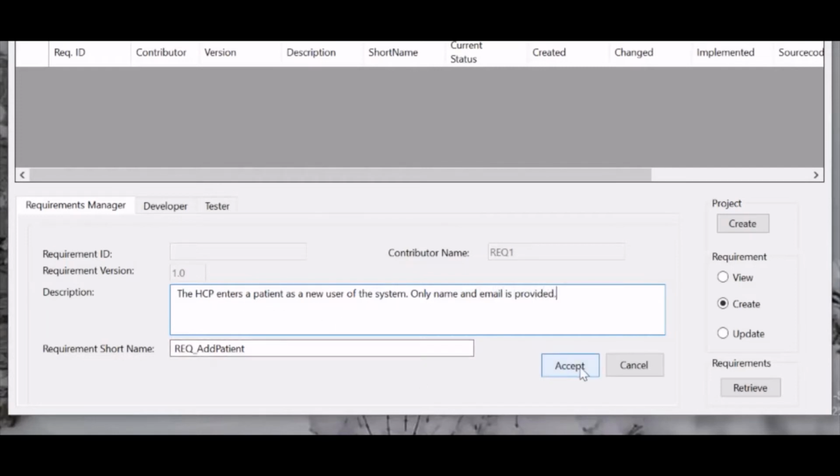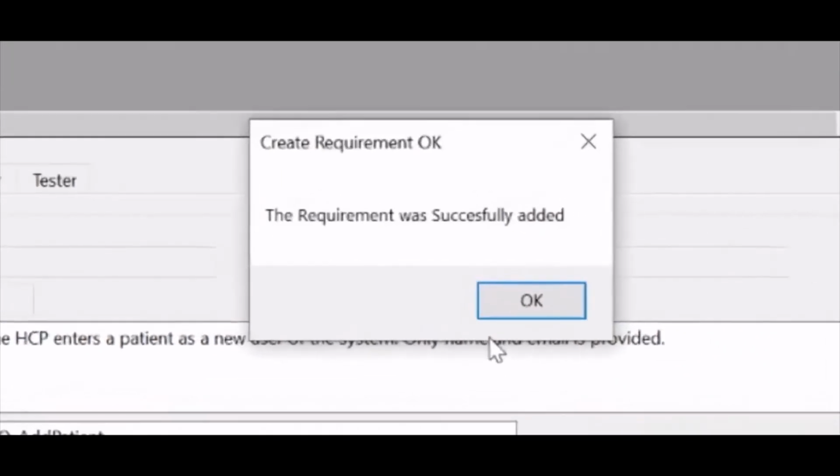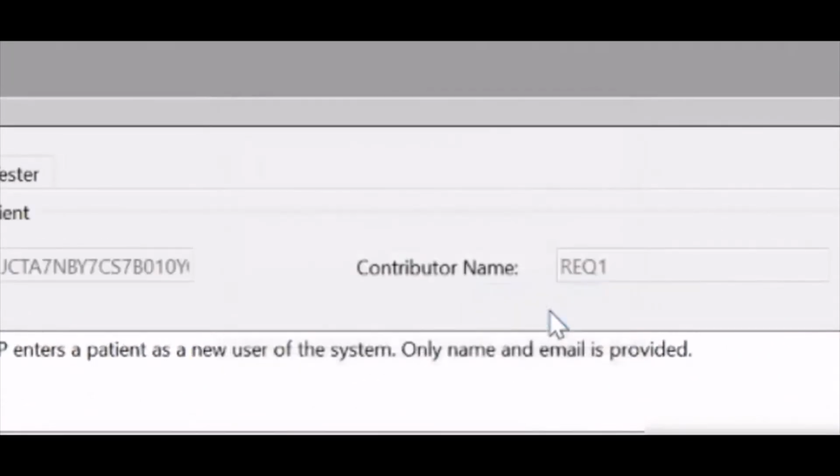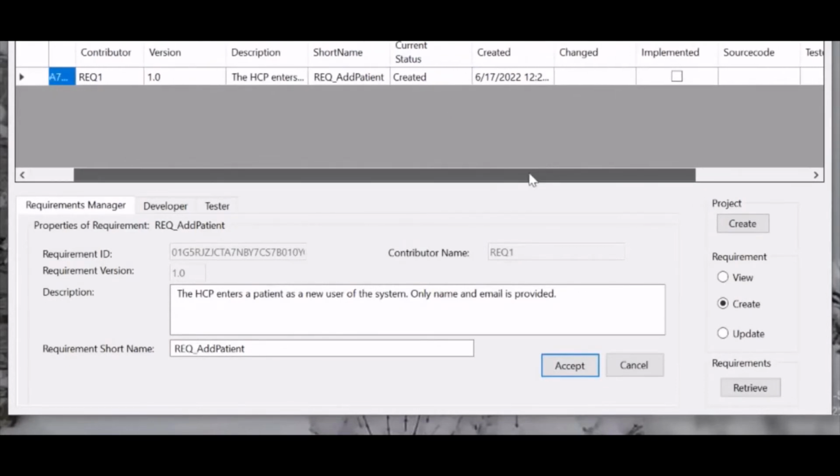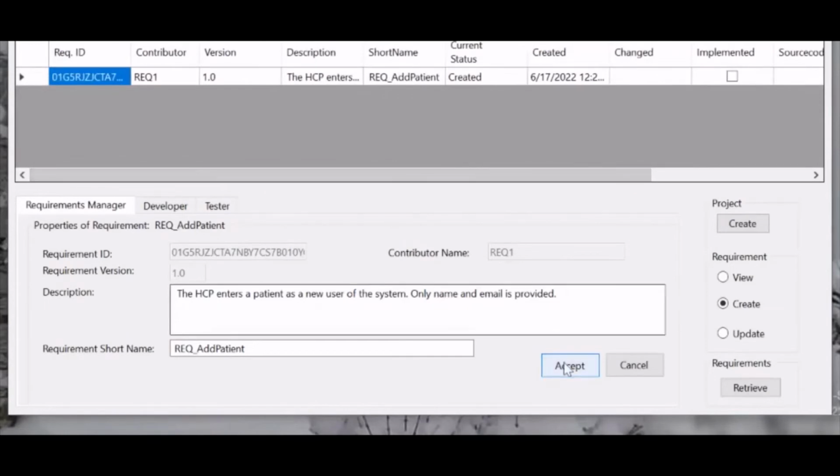By clicking the accept button, we store this requirement on the blockchain and we create the requirement token. The requirement is successfully added, so we can see that the token ID has been automatically assigned. We can see the contributor name, the version, description, short name, the current status which is created, and the timestamp of when the requirement was created.